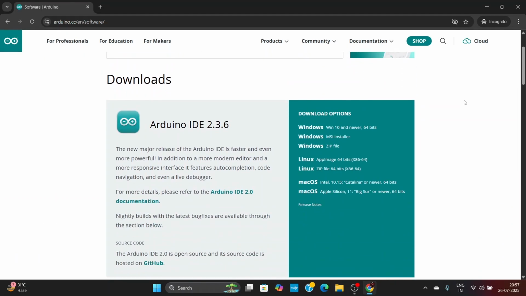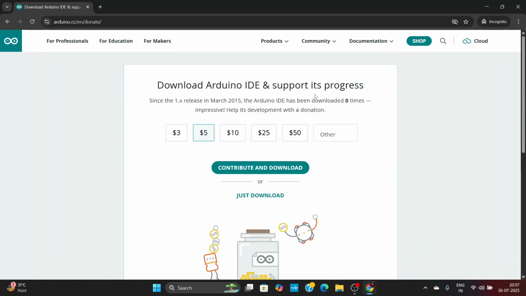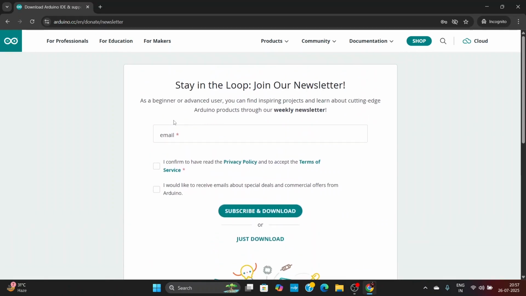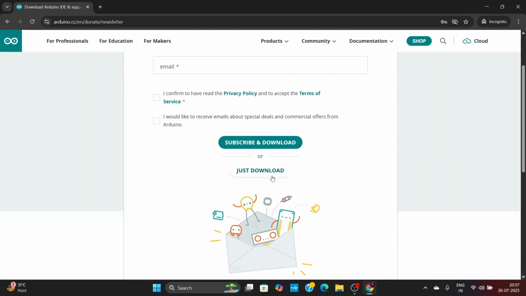So you will see this official download page of Arduino IDE. Since we are downloading for a Windows laptop, I will click on one of these options. I will go with the first one, Windows 10 and newer, 64-bit. If you want to donate any amount to Arduino, you can donate here, or you can just download. If you want to stay updated with their newsletter, you can fill in your email ID, but I don't want to. I will just click on download.